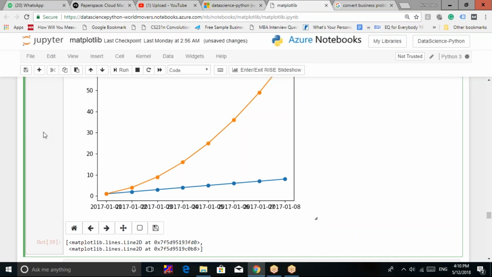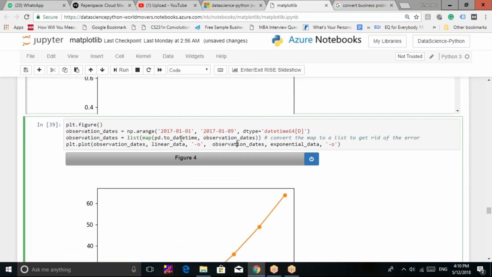So why are you using the map function here? The map is used with lambda, I think, this map and filter. Same thing is here also. Map can be used. This is the function and this is the data on which we want to apply it. So now pd.to_datetime will be applied to each and every value of the observation dates. The first one is the function and the second one is the data. Yes, yes.